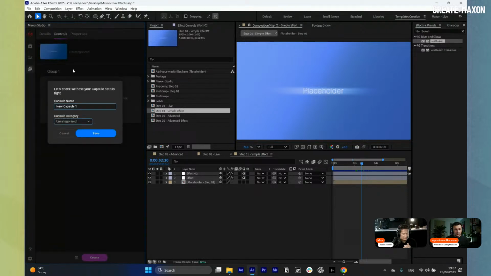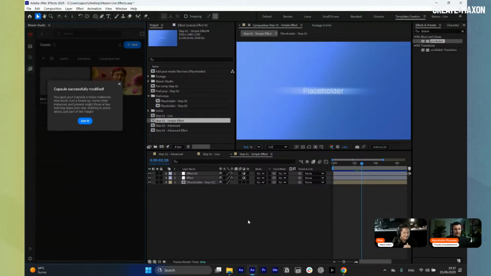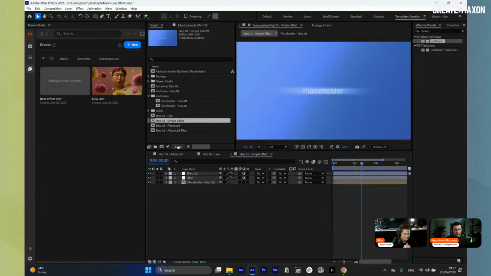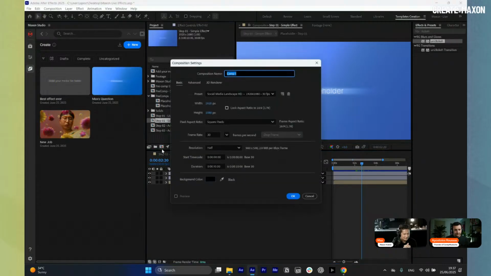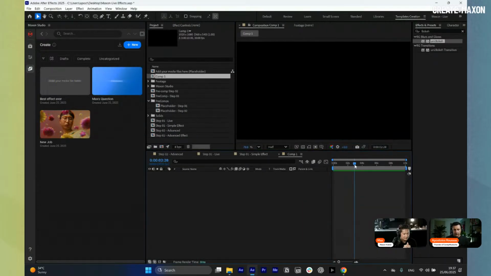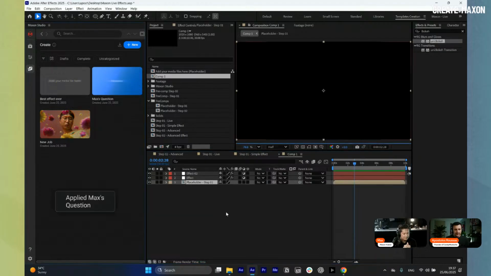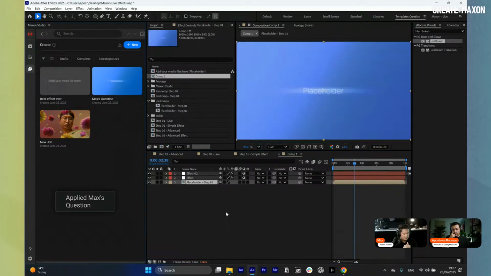Parameters, I will go with create. Pre-comp. Go save. Okay, and I'll create a new comp and place it into our pre-comp. And as you may see, it works perfectly.